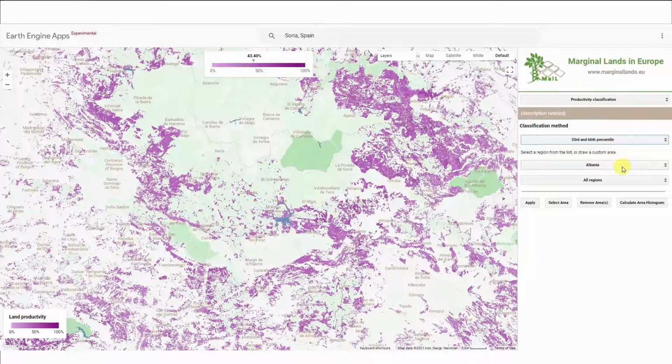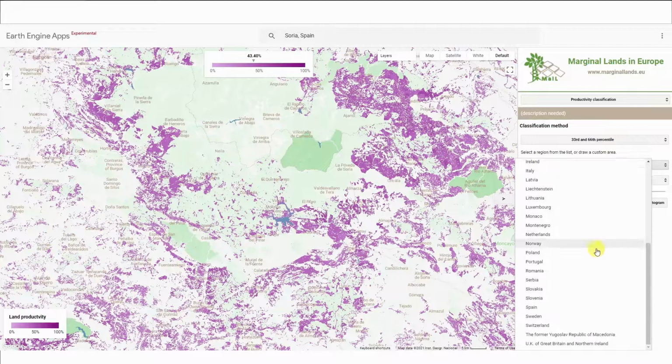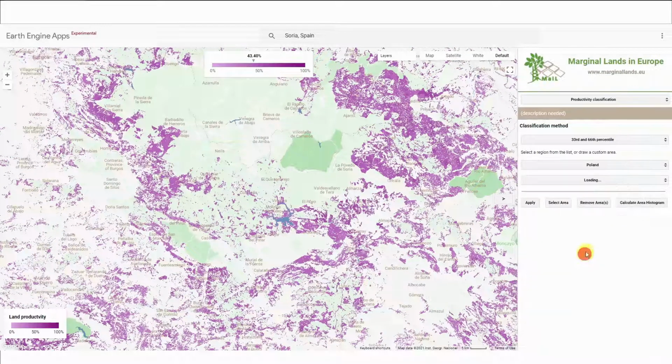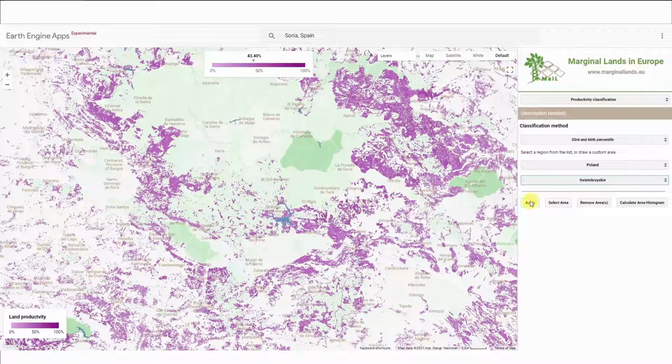In this tool, we have additional options. We can perform the division for a specific country or even for a specific region of a selected country. If your area of interest differs from official borders, we can draw it manually using an option called Select Area. You draw one or more polygons and click Apply.